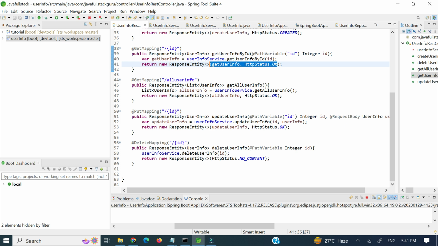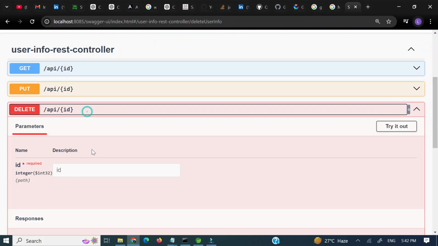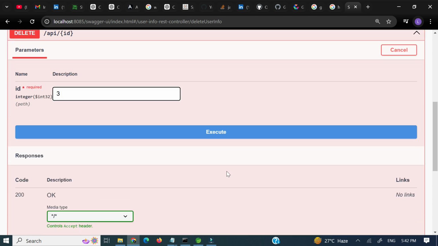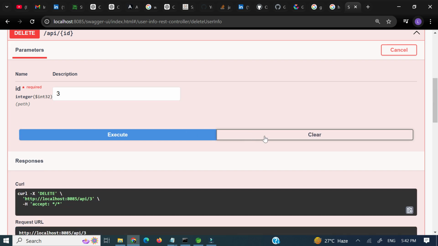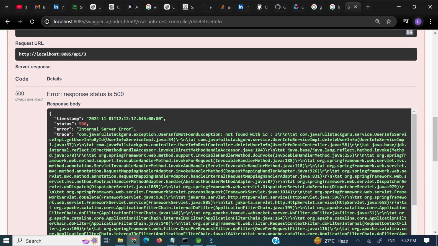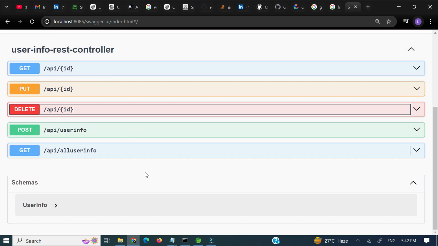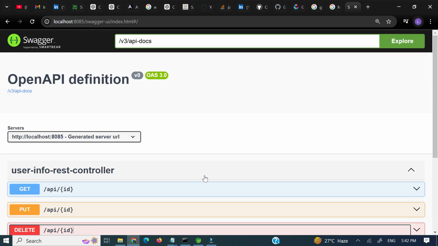If in delete mapping the given id is not there, it will give an error. Let me check the delete mapping here, try it out. Id 3 is not in our database. That is the reason the internal error comes, because the response status is 500. That's the reason we are getting that. Okay, that's all about it.